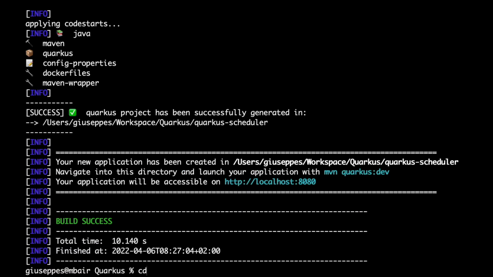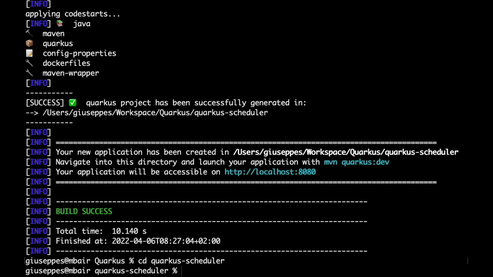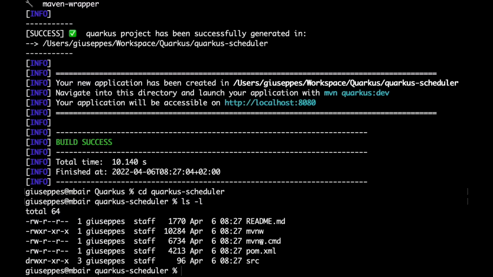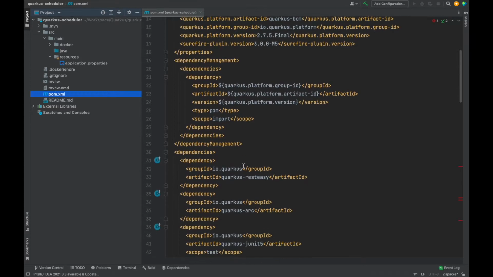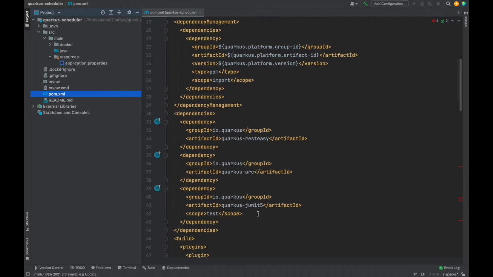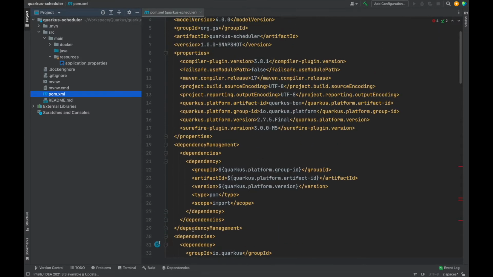Good. Let's open the project with a text editor. In my case, I'm going to use IntelliJ. Inside the pom.xml file, we can see the Quarkus version 2.7.5 and the RestEasy extension.